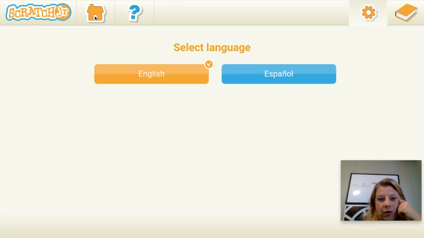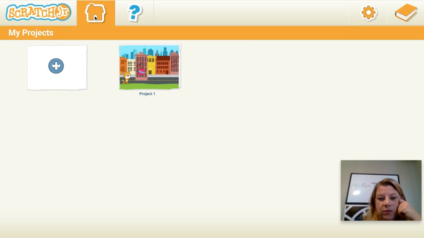So if you want Spanish, you can click on Spanish, okay? I'm going to go home, click the little house. Now, I've already done a project, but you guys haven't. So you're going to just have this one. And you're going to click plus sign. And it'll take me to a blank one.